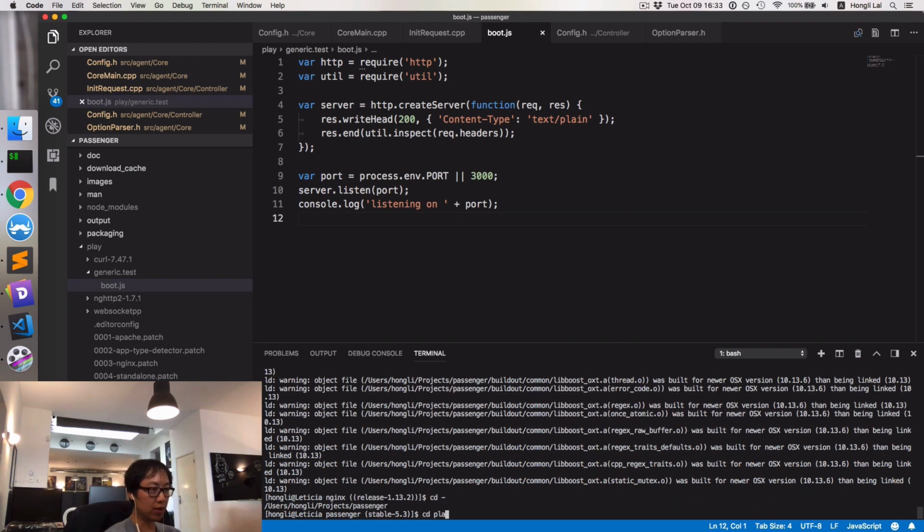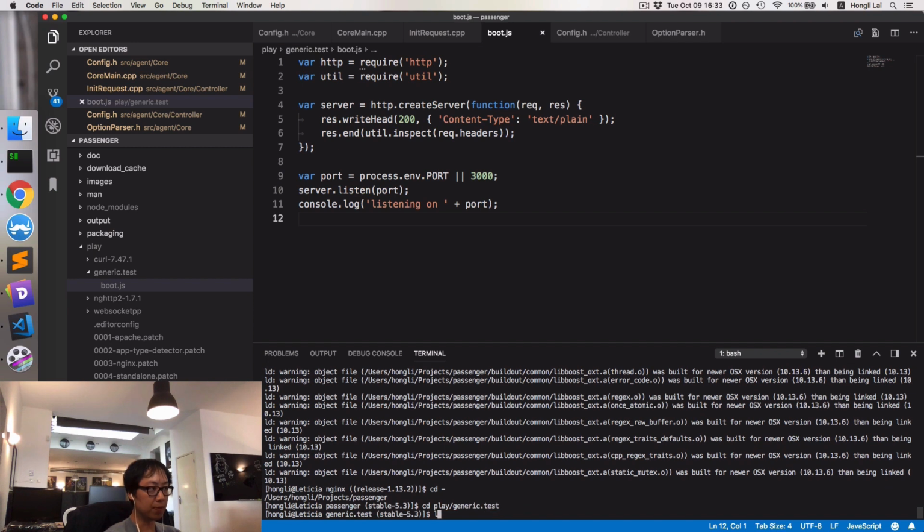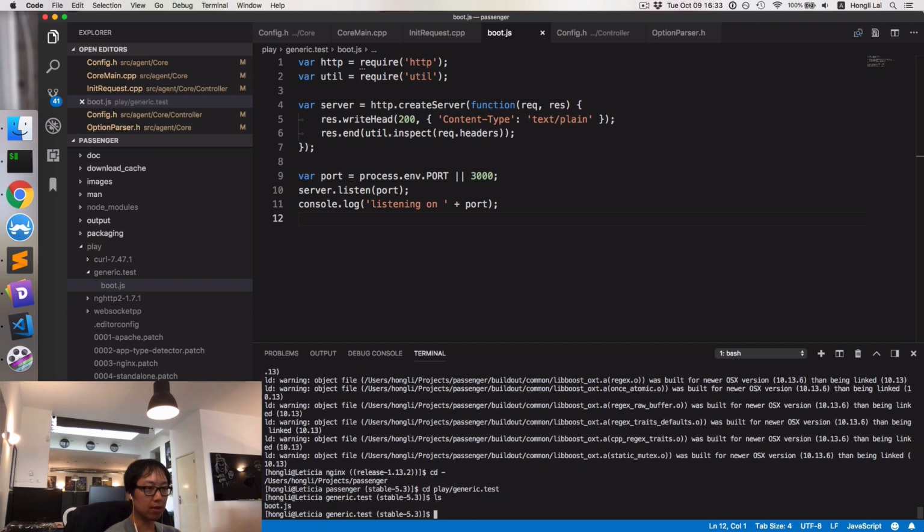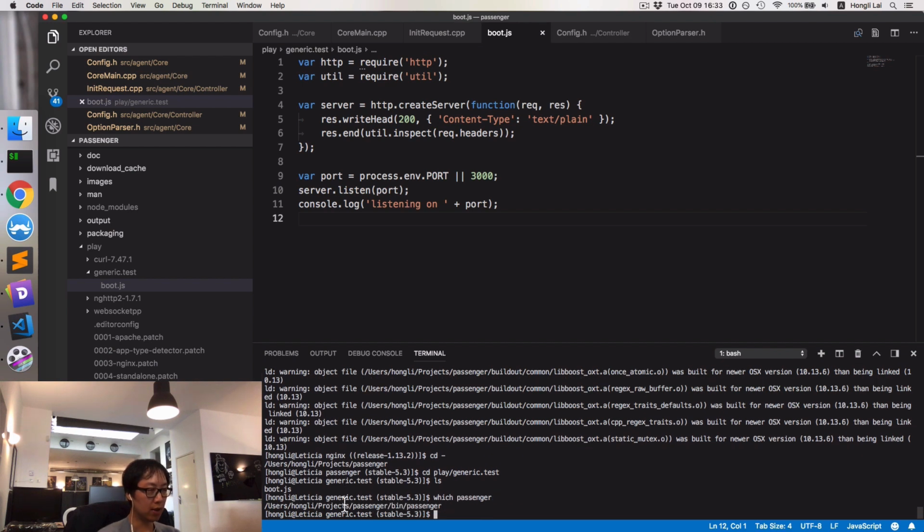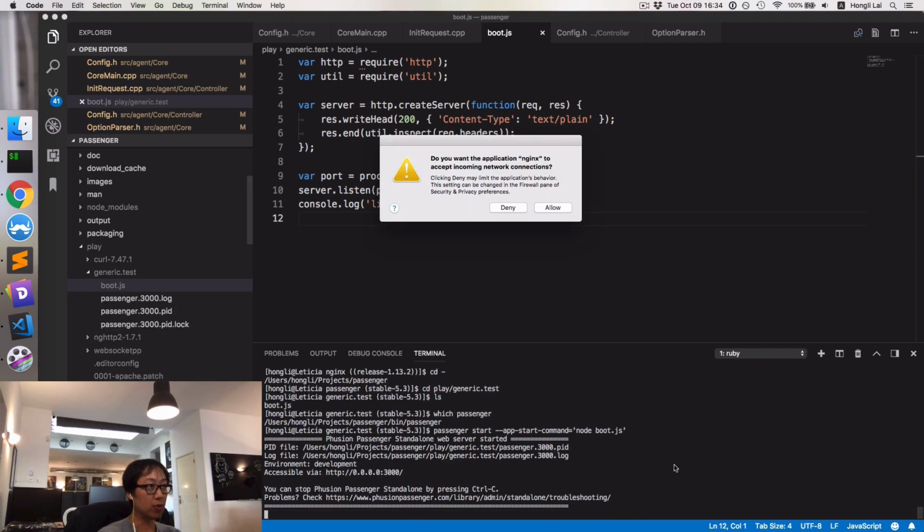Okay, let's go back to the Passenger source directory, and let's go back to the generic test application, and then we invoke Passenger standalone. So I already modified my path to ensure that the Passenger command inside the Passenger source directory can be invoked. So we're invoking the correct passenger standalone. And we say passenger start, app start command is node boot.js, because that's how you normally start the app. And let's hope that this works.